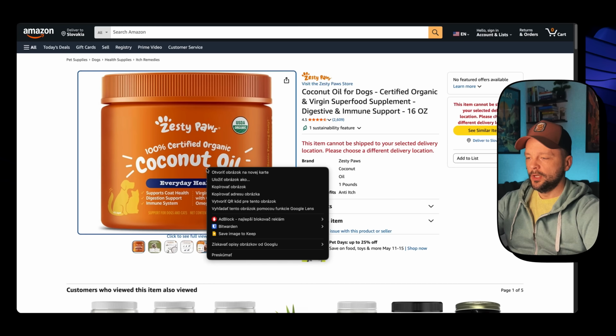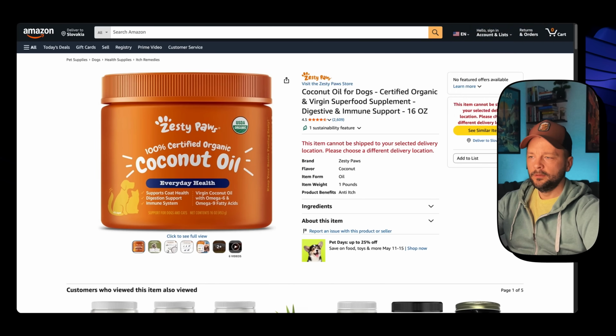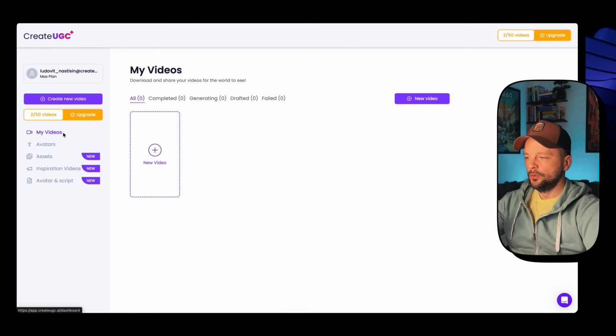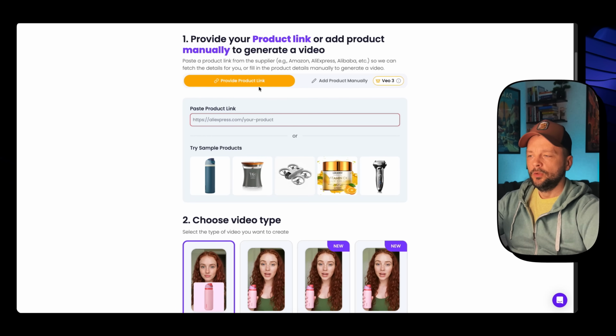What I need to do now is just save the image so I can work with it. And then on CreateUGC, you will go to My Videos, you will create a new one. And here you can see what I meant. You can either provide it with a link and it will go to Amazon, take out information and build it out for you based on the information and images that are there, and it's really fast. So if you already have your landing page or Amazon page or e-commerce store page done, you can take advantage of that.